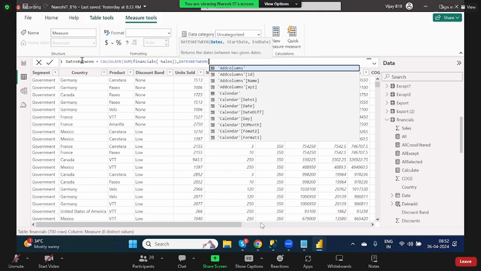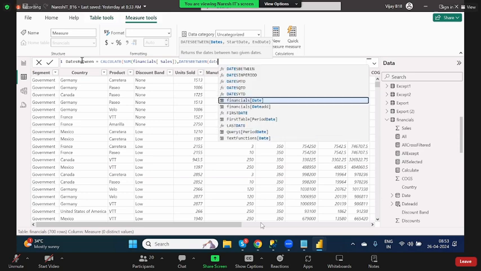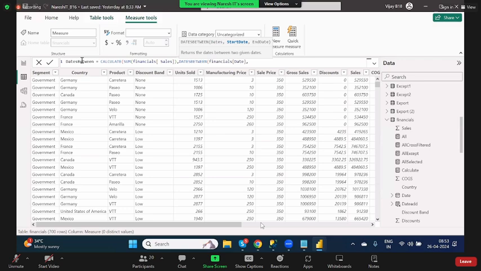See, in the CALCULATE function, first what you need to do? Aggregation. After that, you need to use DATESBETWEEN. In DATESBETWEEN, first, what is the column? That column name you have to write. What is that one? Date column, right? In the financial table, the Date column. And you have to write start date and end date. Suppose I'm writing like this.